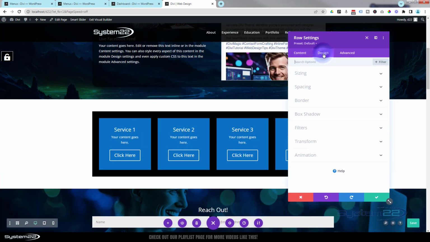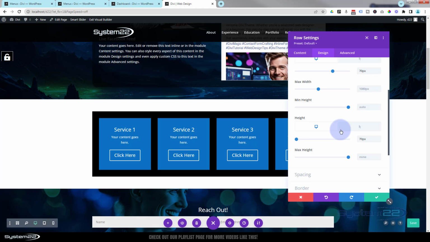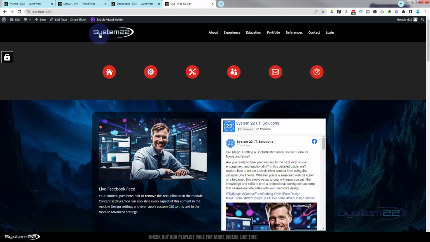Let's go to my design. I'm going to up that sizing so we can see the bottom border of that icon up there. Sizing, that would be height. Desktop, start incrementing up. There we go, that's going to work perfectly. We'll save that. Save our page changes down here. Let's exit the Visual Builder. And there we have it.